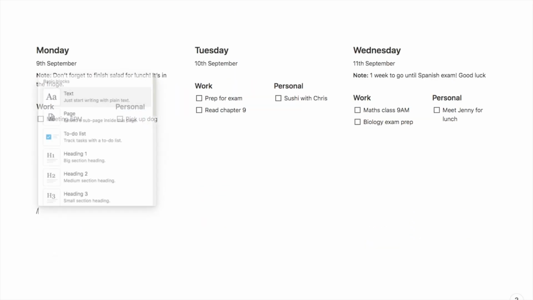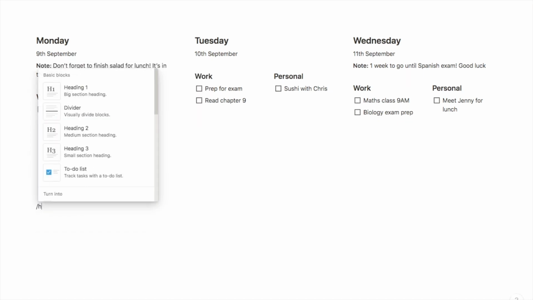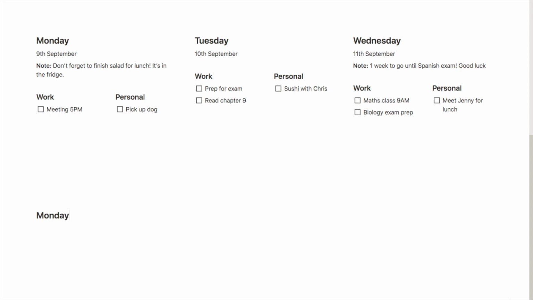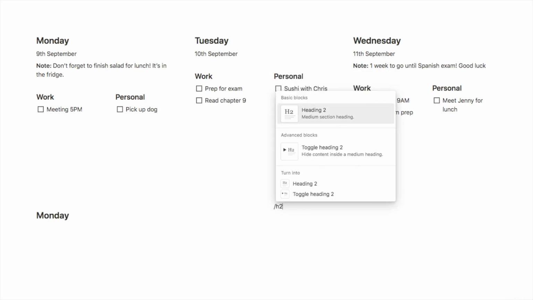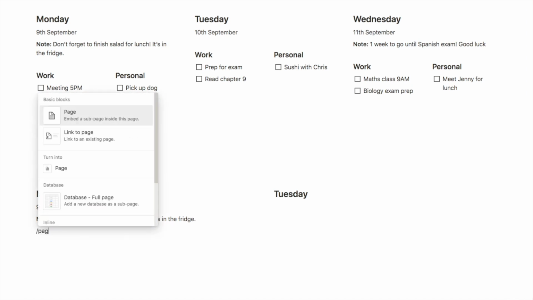So I'm just going to add 2 columns. So I'm going to type in column and select 2 columns. So let's just say that this one is our Monday and this one over here can be Tuesday. So you can add whatever you want into the column, and then to create the other 2 columns within it, what I'm going to do is type in / page and just set up another page.